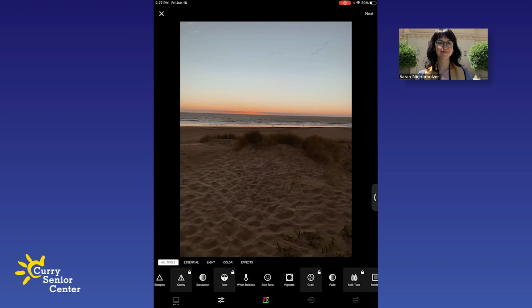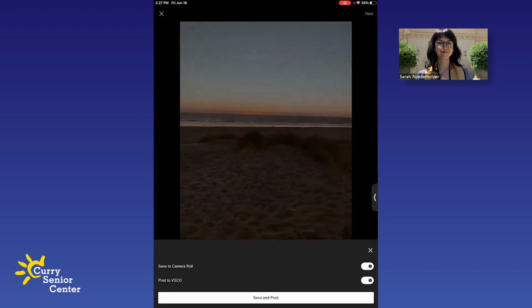And so say I'm happy with the photo. I'm going to go ahead and press next in the top right-hand corner. And it's going to give you two different options. So you can save to your camera roll or you can post it to VSCO. So in that home page where we were looking earlier where other people were posting things, this is where you would do that if you wanted to put your photo out into that space.